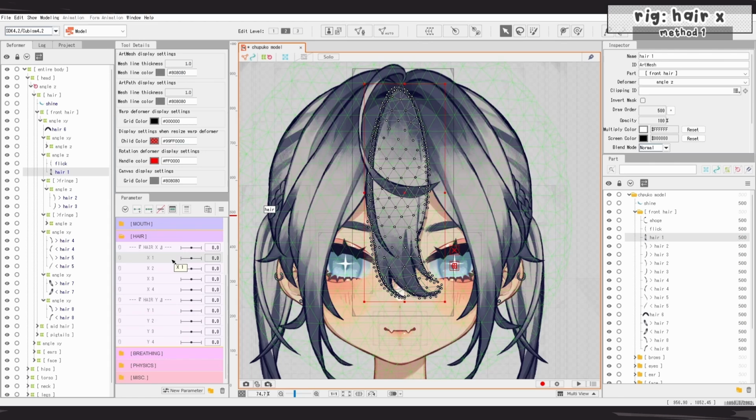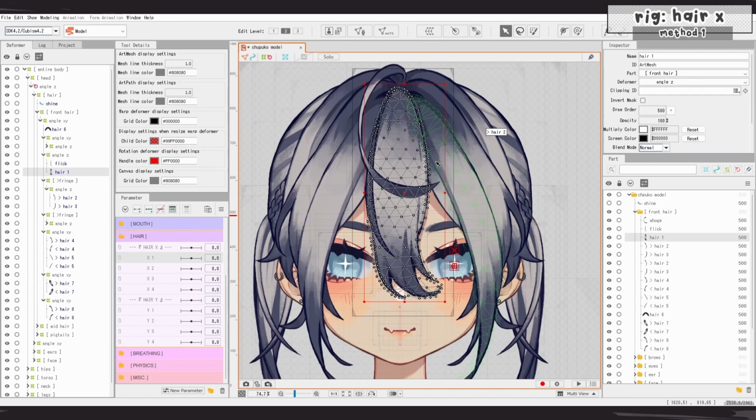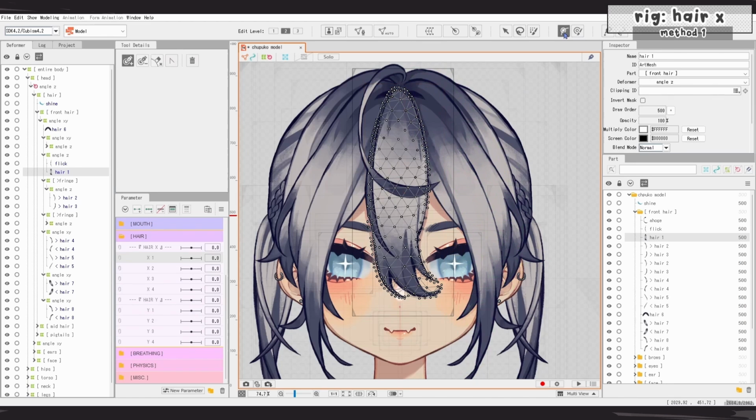You can also use this technique on other parts, like your clothes or whatever you'd like to use. Usually I don't like to put physics directly on the layer I'm using, because I like to use the mesh to specifically tweak it for specific angles and such. But up to you. So for rigging directly on the hair, we're going to add path deformers.